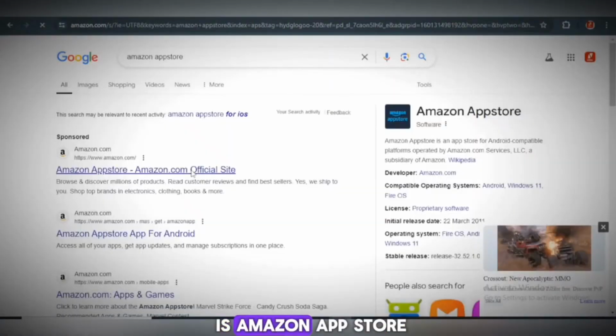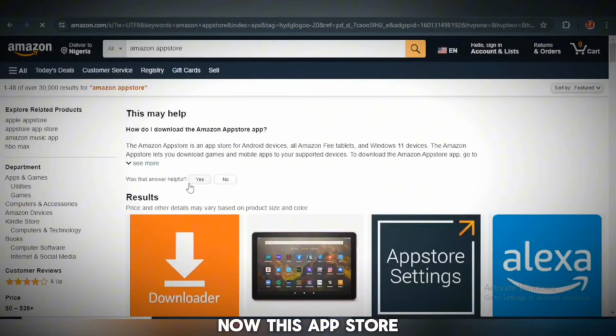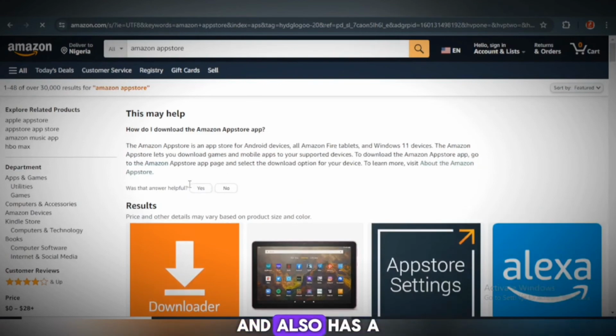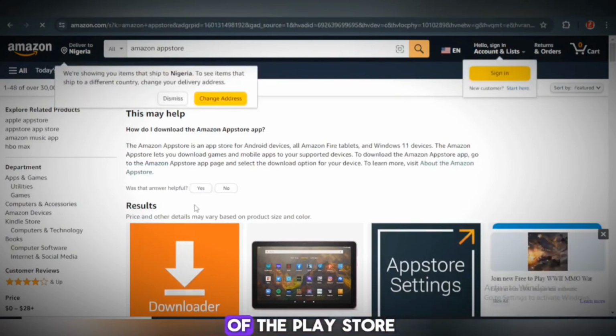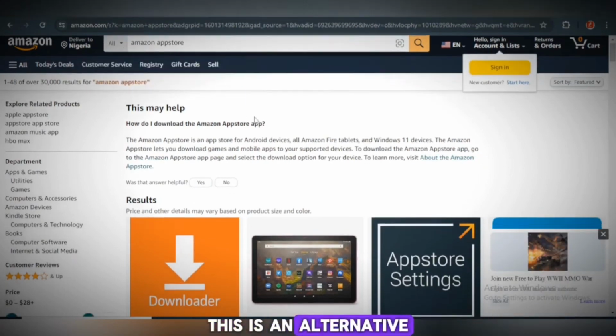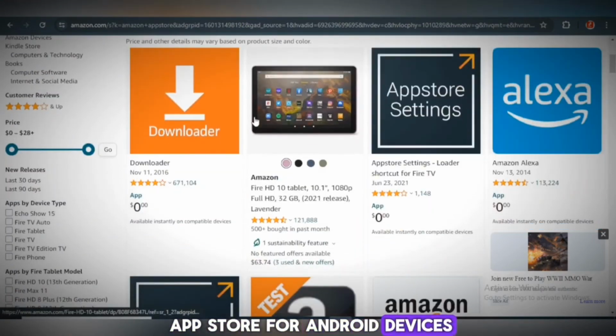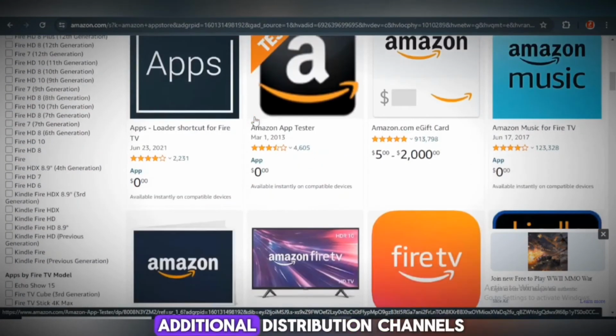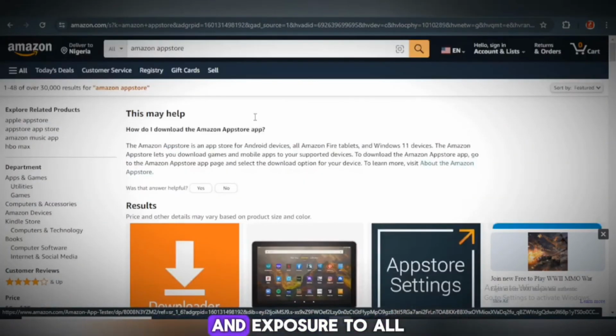Now, the next one is Amazon App Store. Now, this app store is totally free and also has a large audience like that of the Play Store. This is an alternative app store for Android devices, providing app developers with additional distribution channels and exposure to all of Amazon's user base.